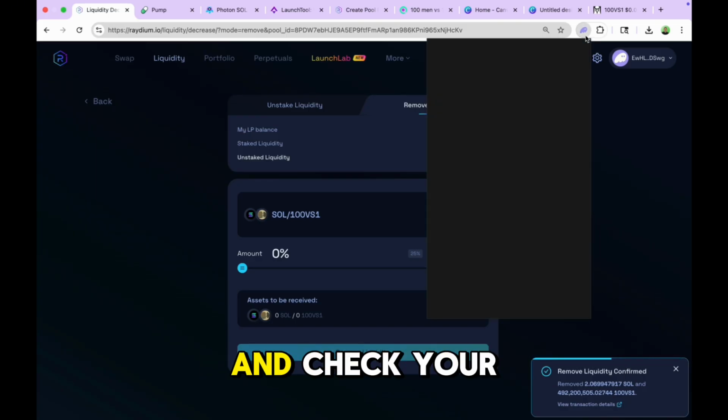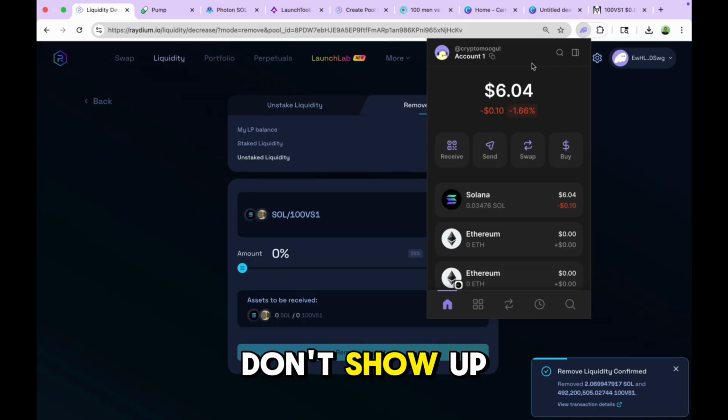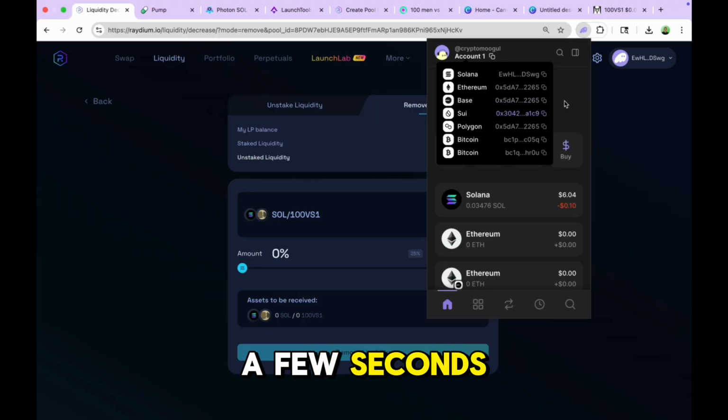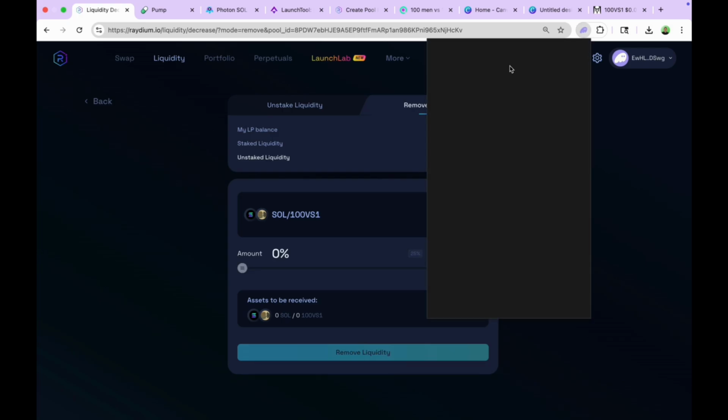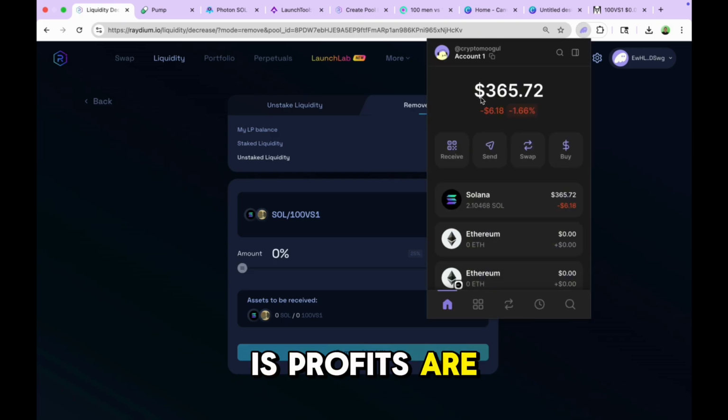Now open Phantom and check your payout. If the numbers don't show up right away, just give it a few seconds and try refreshing your wallet a couple times. And there it is, profits are secured.